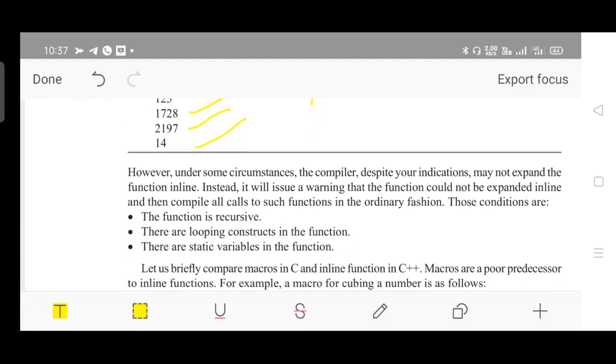This is how an inline function works. However, under some circumstances, the compiler, despite your indications, may not expand the functions inline. Instead, it will issue a warning that the function could not be expanded inline and then compile all calls to such functions in the ordinary fashion. The conditions are, first, if it is recursive. Function recursive means what? The same function will be repeatedly called, but considering a smaller version of the parameter. So for recursive functions, inline does not suit.